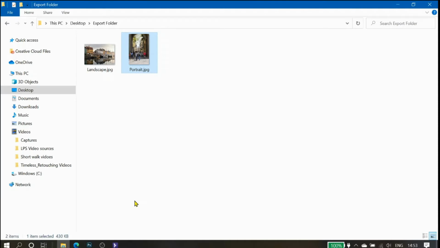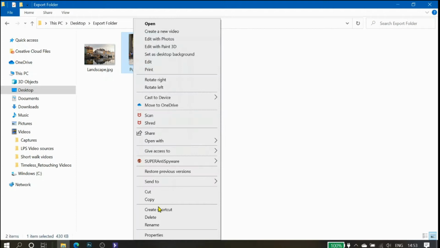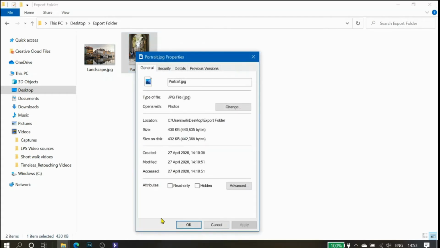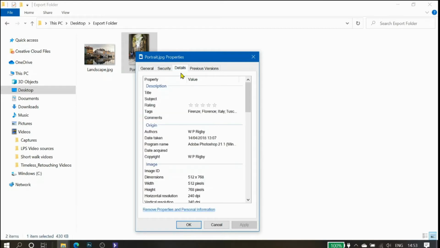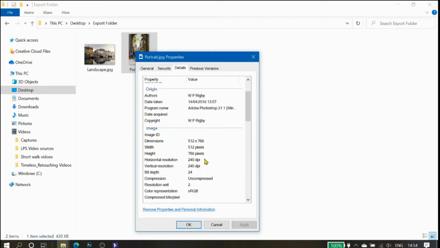Here we are now at the export folder. We'll check on the portrait image first. So right click on it and select Properties. Indeed, well down below 2 megabytes. Under Details, we'll see that the width is 512 and the height 768 pixels. Dots per inch 240 dpi. We'll compare that with the exported image in a moment. And color sRGB. So all good there.